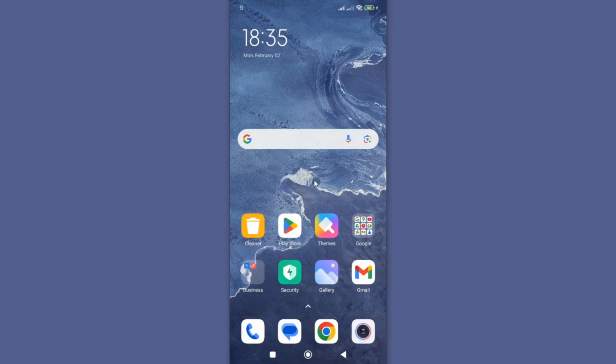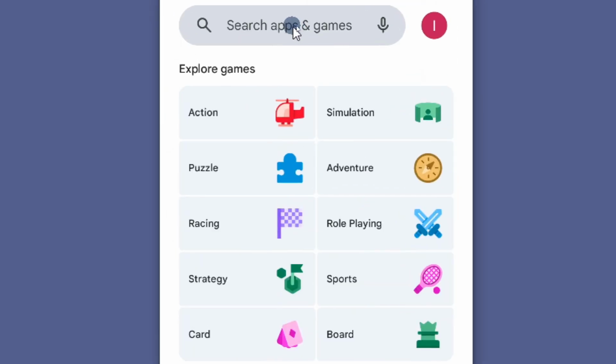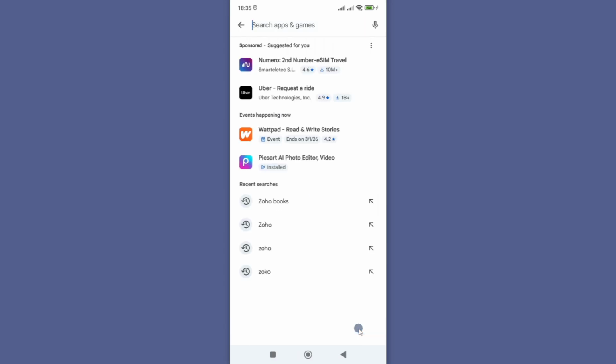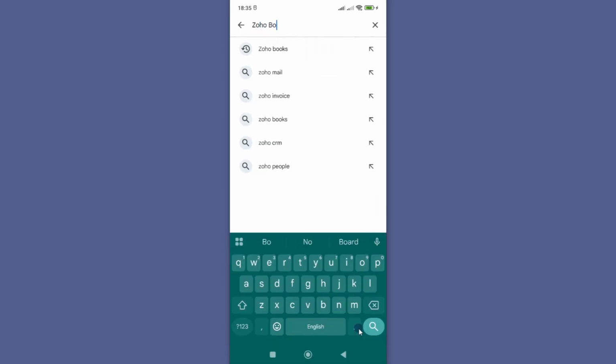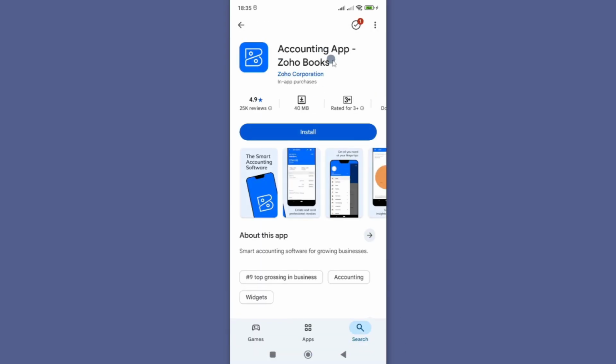Now, to get the right Zoho Books app, you need to go ahead and look for the Play Store app on your Android smartphone and search for your app. So mine is here. I'll tap on it, and then using this search bar here, search for the app by its name. If you can't see the search bar here, go ahead and find a search icon on the bottom. You can see mine is on the right bottom corner. Tap on it and then just search Zoho Books like this, and then search it, and here it is. Go ahead and open it.